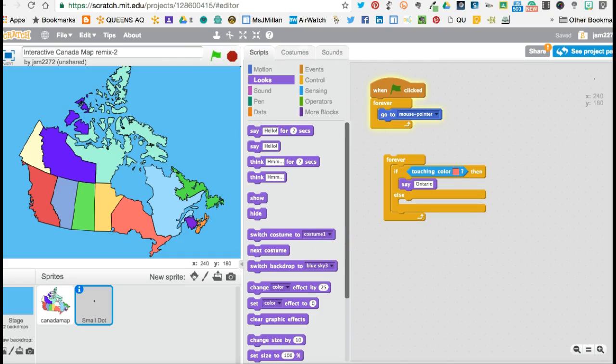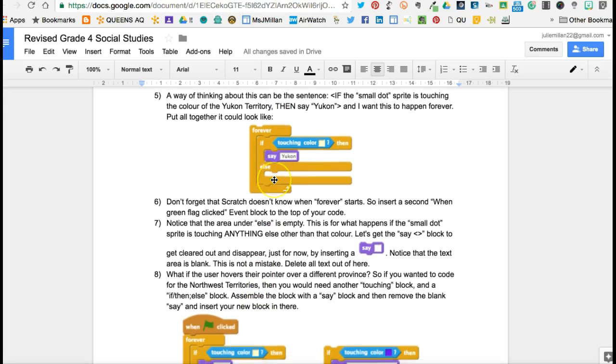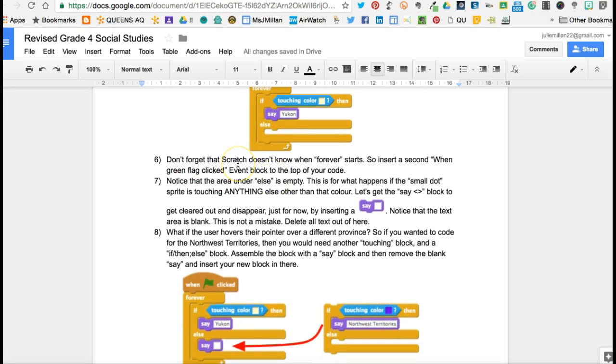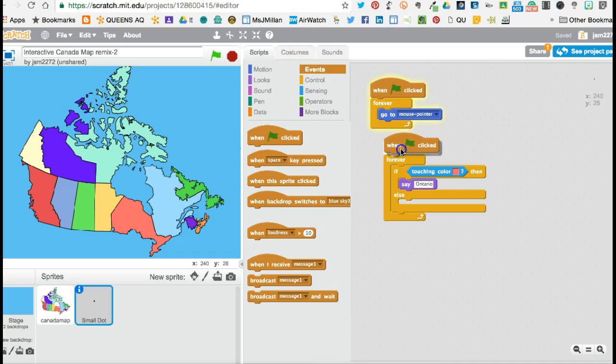So let me go back and look at my instructions. I did that, I did that. Ah, don't forget that Scratch or the computer doesn't know when forever starts, so insert a second block, when green flag clicked, at the top of your code. So I need to go get that event, when flag clicked. Okay, now let's try it. When flag clicked. Hey, I labeled it Ontario. Okay, so we did one. Now we need to keep doing that.